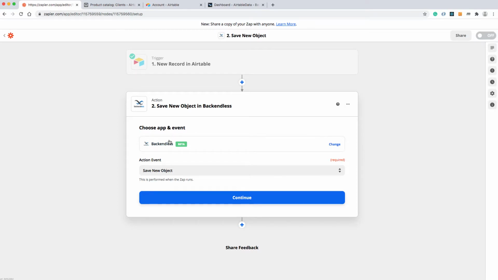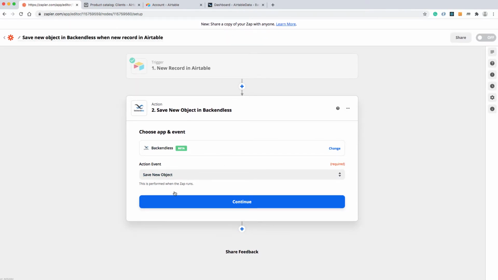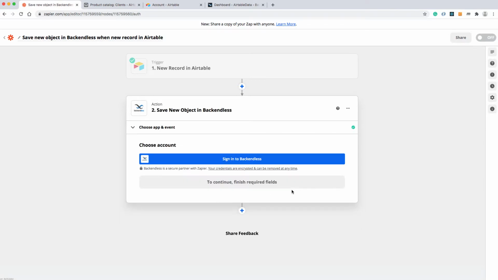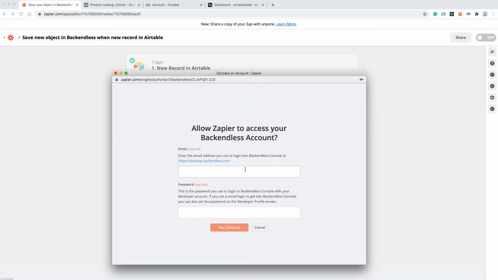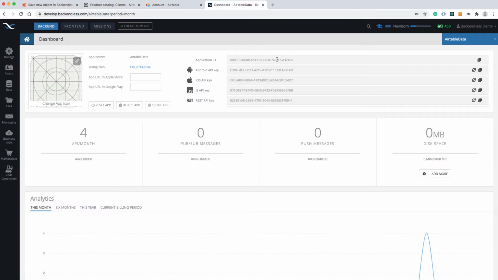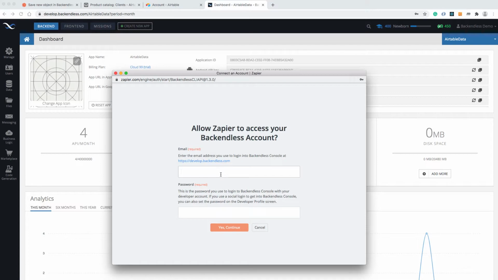Now, for Backendless, the action is save object. Click continue. And then we will need to sign in to Backendless. To sign in to Backendless, this will be exactly the same credentials that you use to log in to Backendless console. In here, I have this Backendless application. Whatever you use to sign in to Backendless, that's what you will need to specify in that pop-up that you get there. And this will be my account.